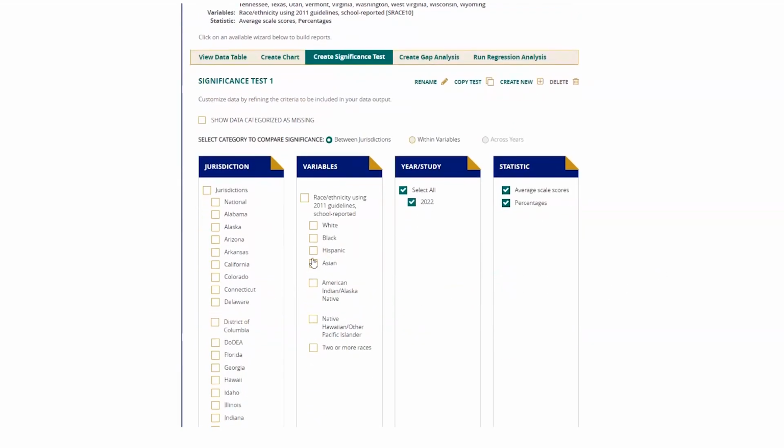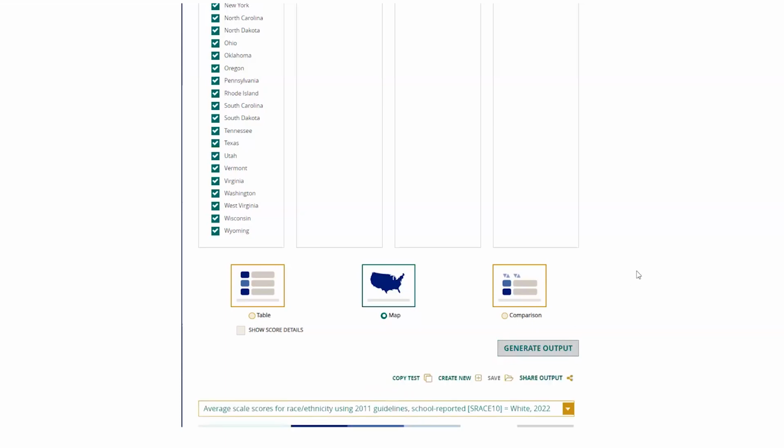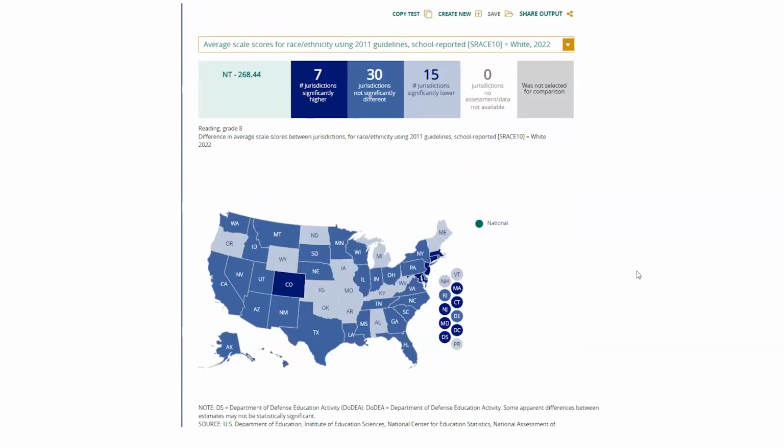Let's create a significance test. We can select all the jurisdictions, and you can only compare white students. And we can have a map. This map will only show us the results for white students. And you can go on and do the same thing for each of the other race categories. So this is in general some of the functionalities of the NDE.